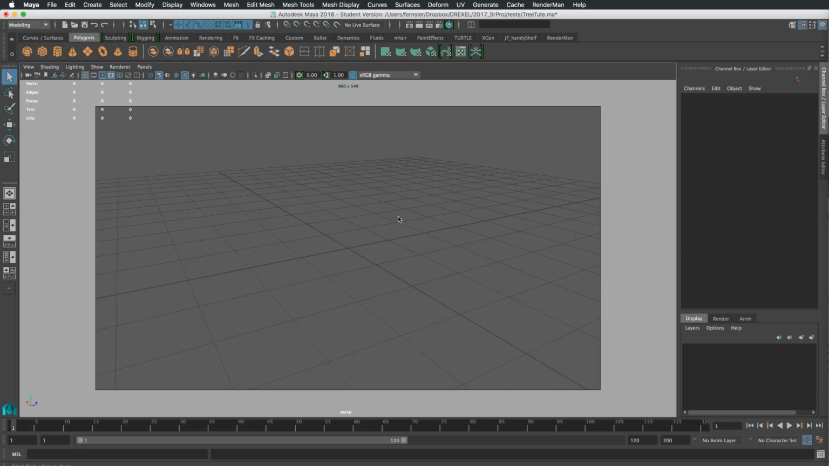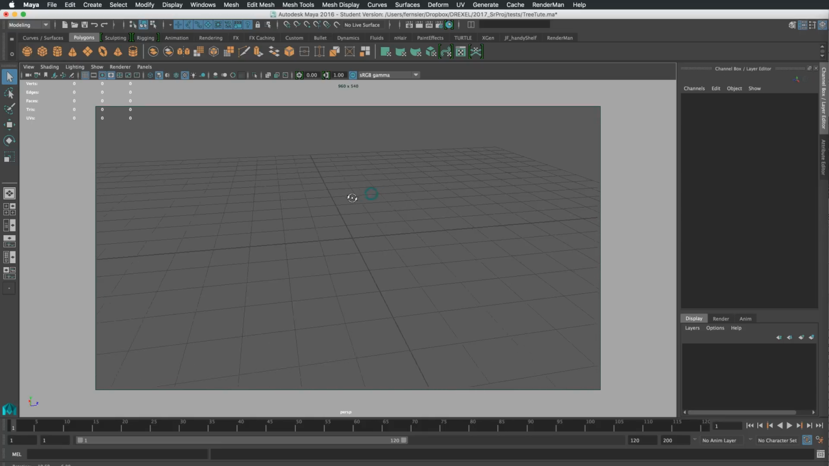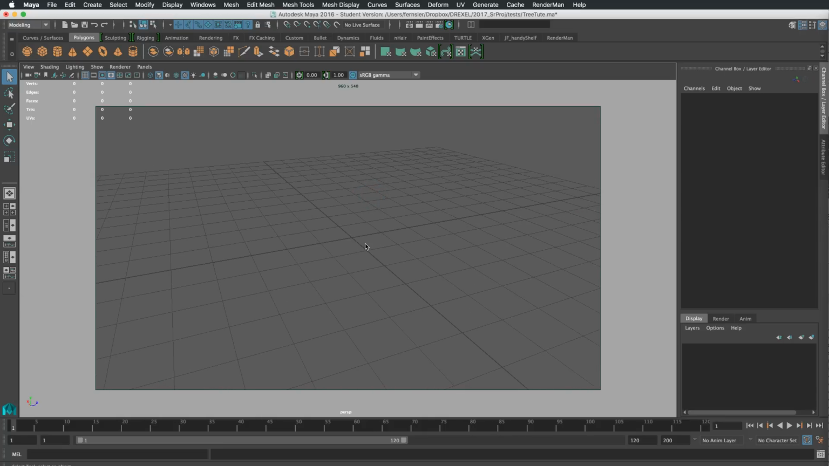There's a lot to it, so let's just take a look at some of the settings and figure out what we can do to make a tree. And I'm not going to really have any pointed reference here. We're just going to go for it and walk through the tools and see which ones are useful.